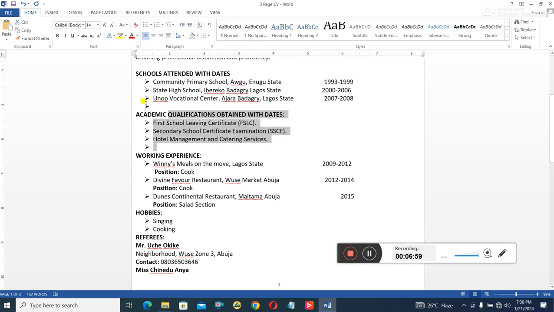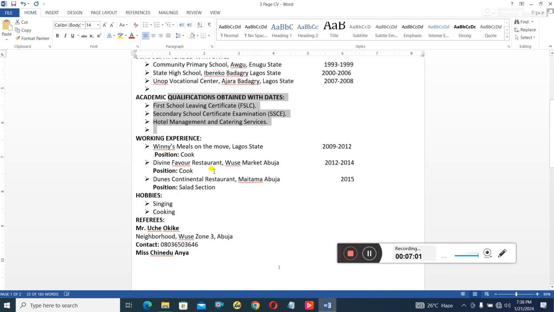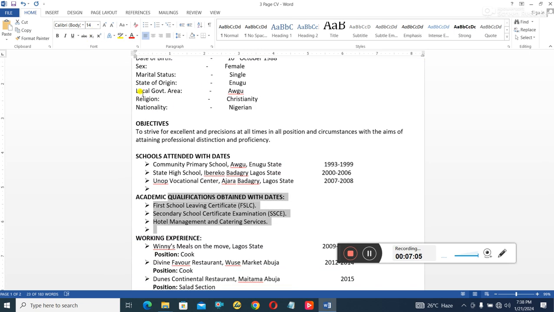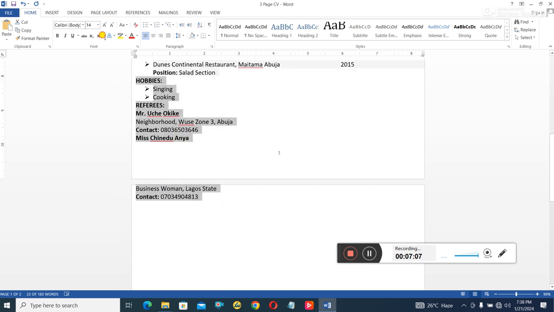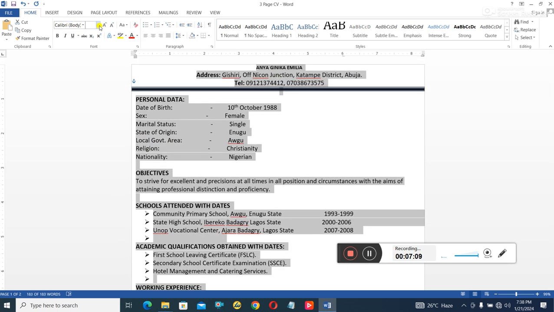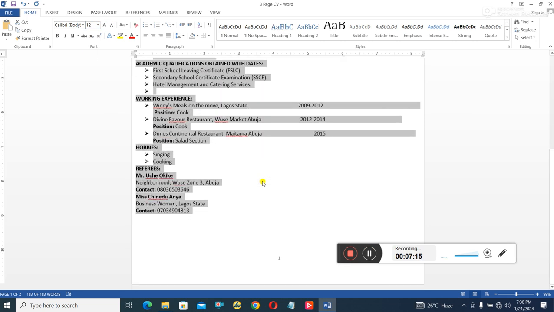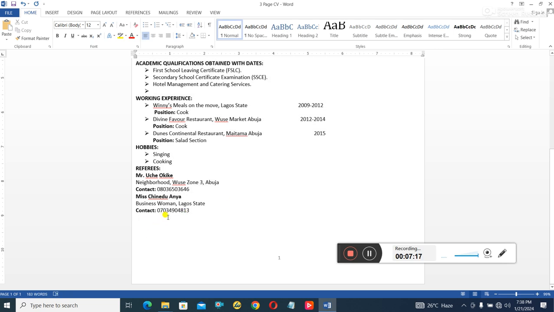So don't forget, I'm using a font. I've closed up all the spacing, but I'm using a font size of 14. The default font size I told you is 11, but the most acceptable font size for printing is 12. So I use 12, and you can see everything has gone in, and I still have a lot of space here.